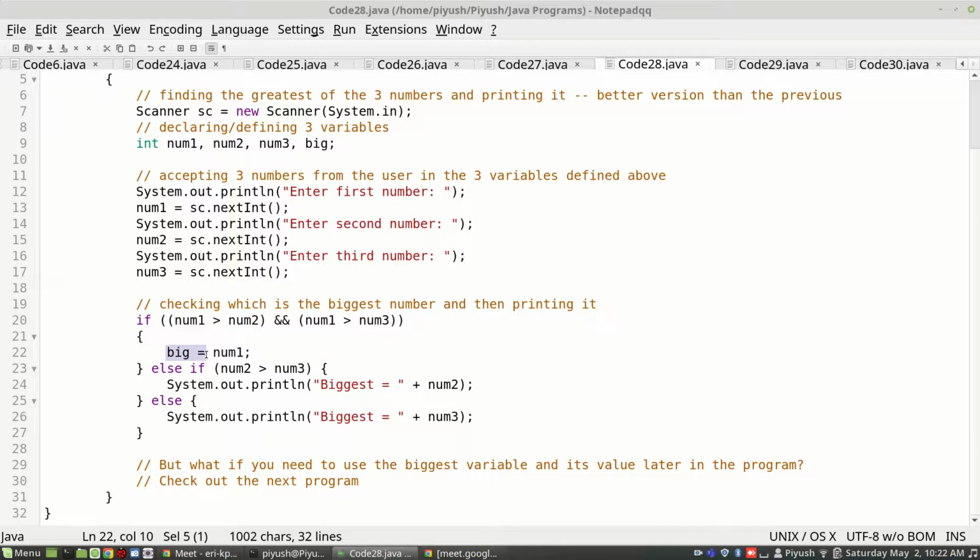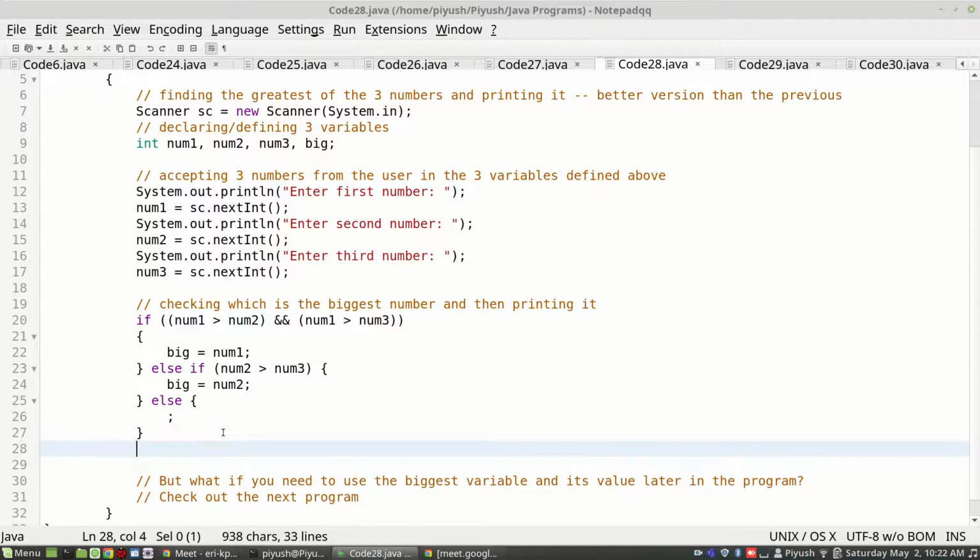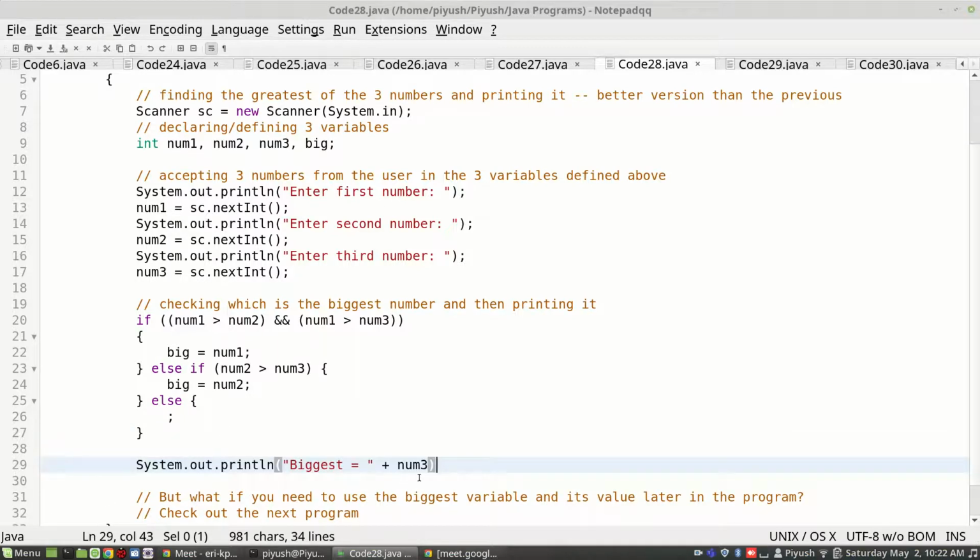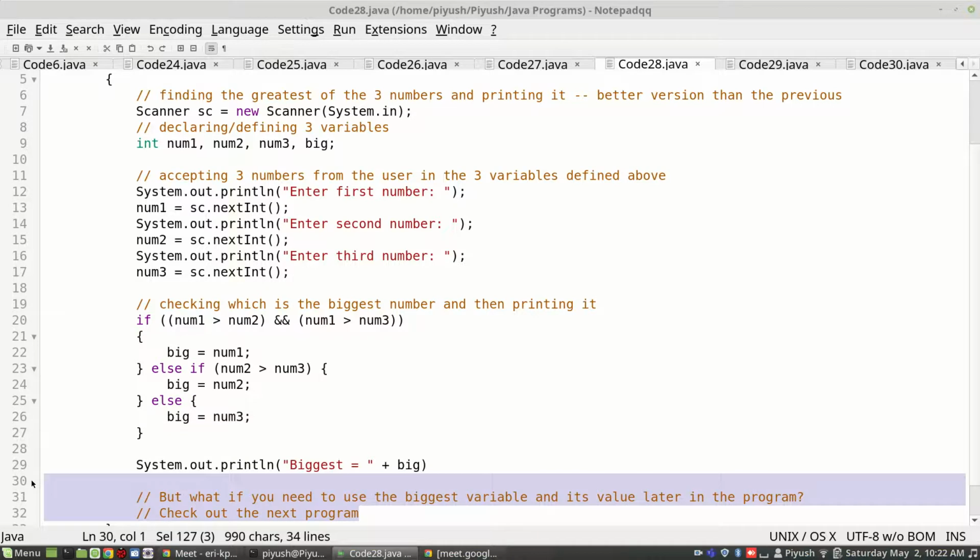Here also I'll write big equals num2. And here I'll write big equals num3, and I'll copy paste it. These two lines are not necessary.